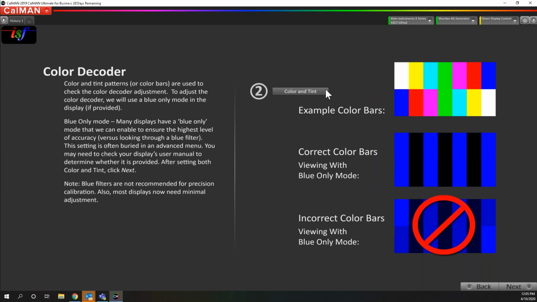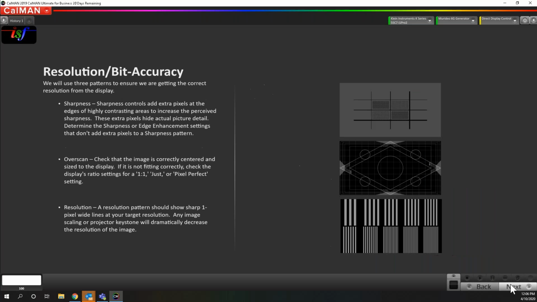Color bars. This would trigger the color and tint pattern in the Meridian by just clicking this button without having to go up to the menu. Next page. Sharpness. Same thing. We should probably add the sharpness button here, Jason.